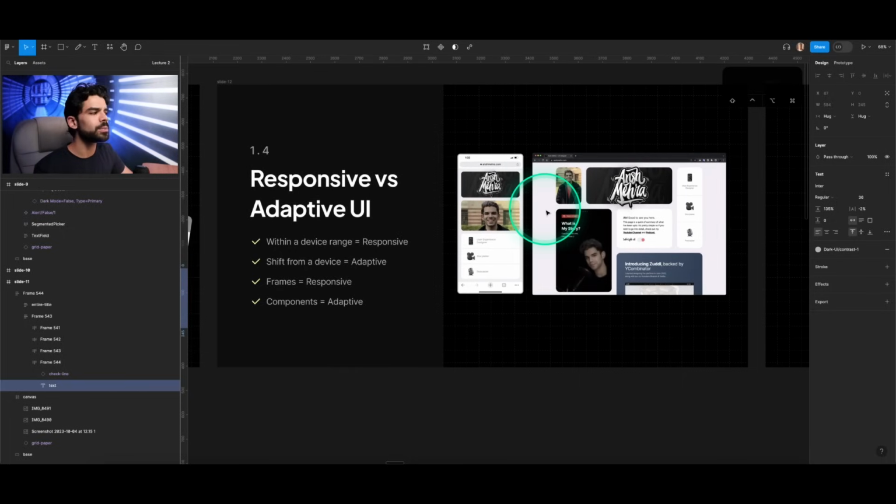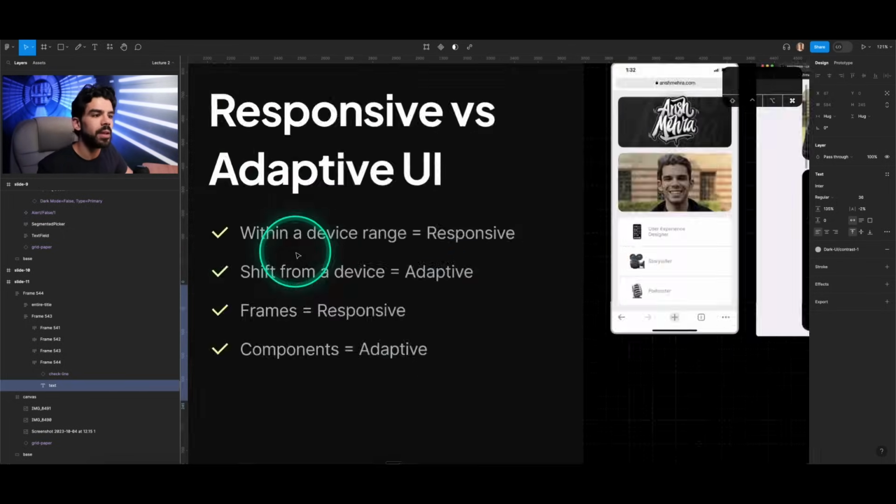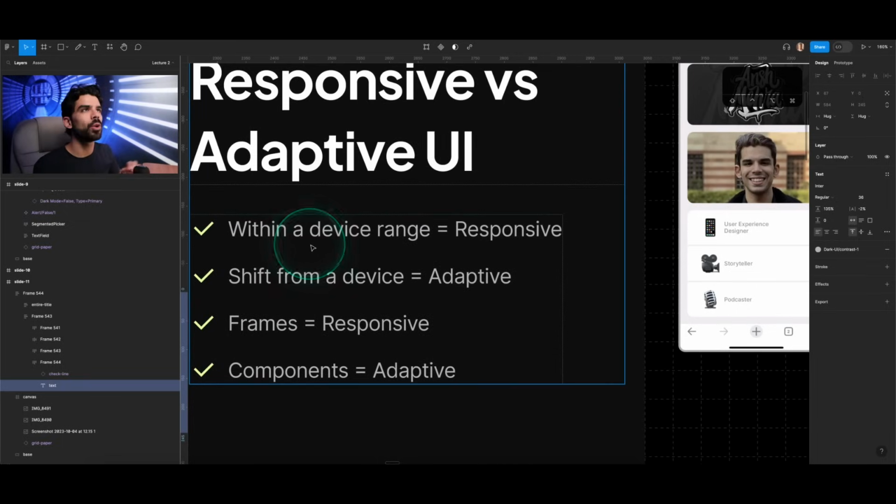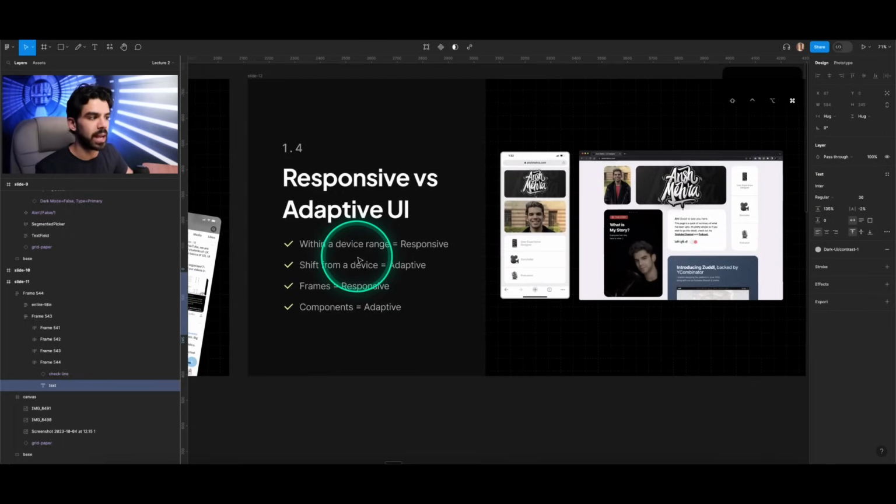So when it comes to responsive versus adaptive UI, within a device range, let's just say you go from an old laptop to a big laptop to a MacBook Pro, responsiveness will help you. So constraints will stretch. But when you shift from a device, it is you learning how to make it adaptive. Your frames alone will always help you with your responsiveness, but components help you with your adaptiveness.